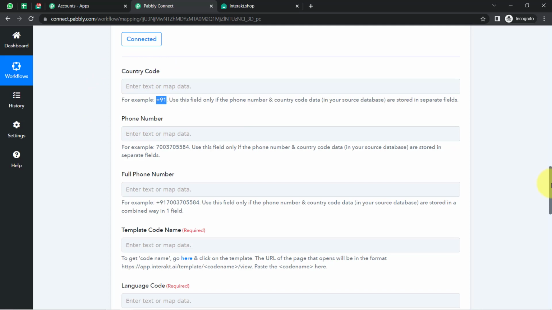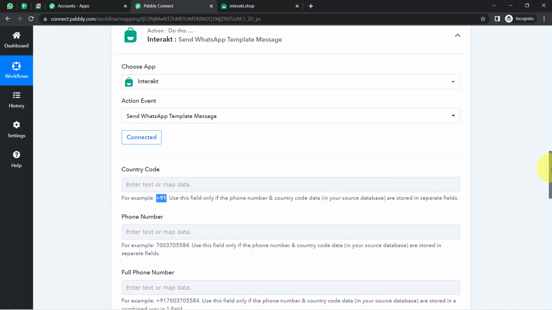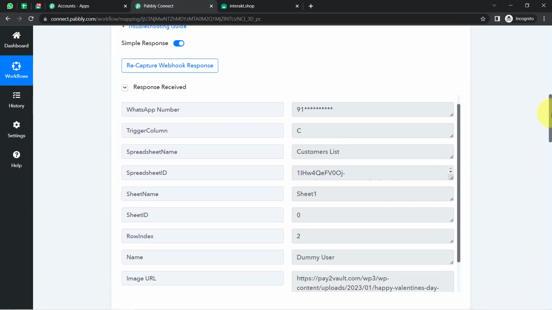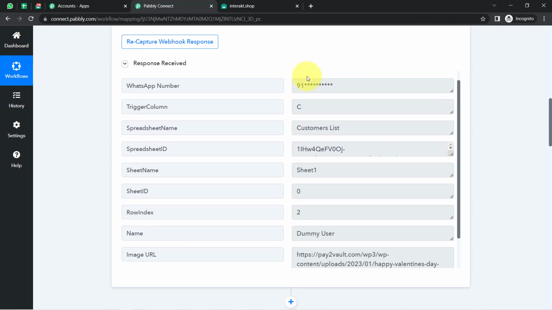Currently let us check in which particular format I have the customer's data. Okay, so currently I have the data in this particular format. Basically I have the country code, but that plus sign is missing.